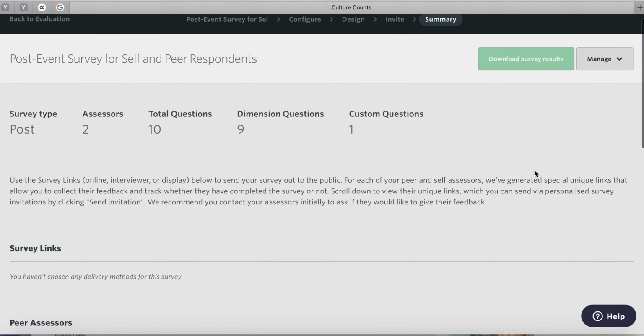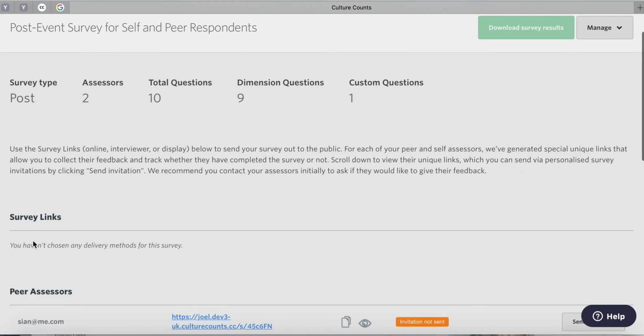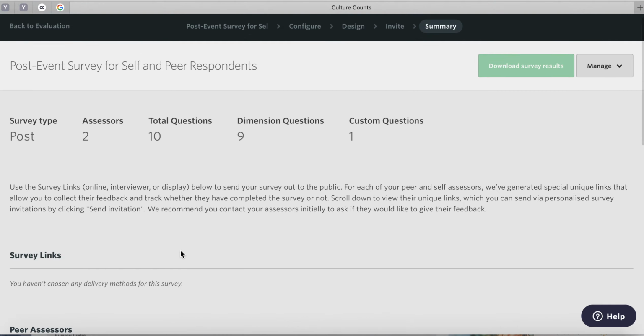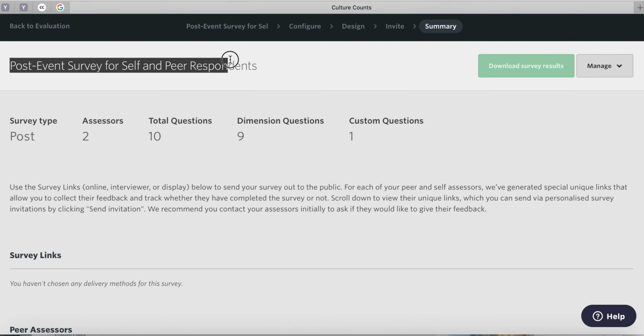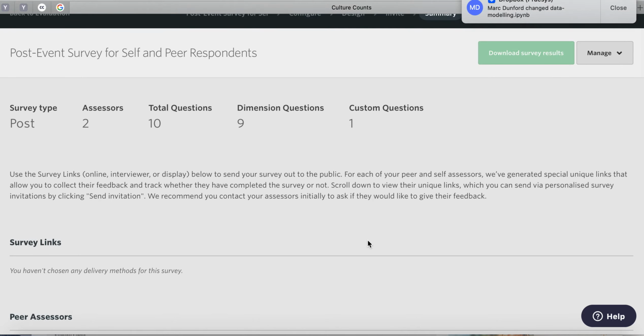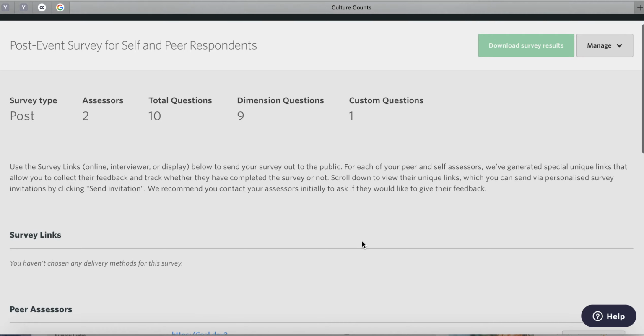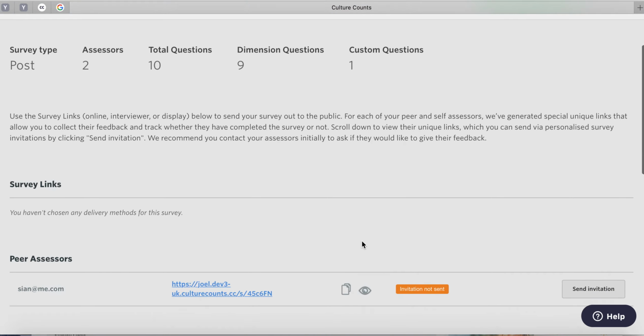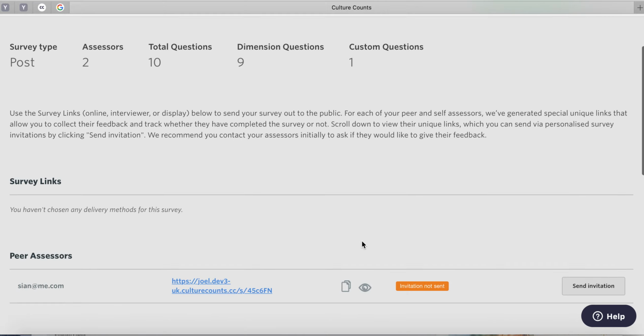Everything looks exactly the same. However, you will notice that there are no survey links. And the reason for that is because every survey link will automatically save responses as public. I do not want responses to my survey for self and peers to be recording responses as public. That's why I deliberately did not choose any delivery options on the configure page. Instead, what I did was I popped my peer and self email addresses in the invite tab.